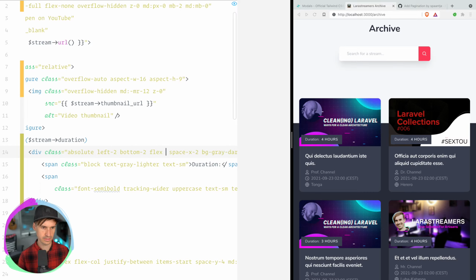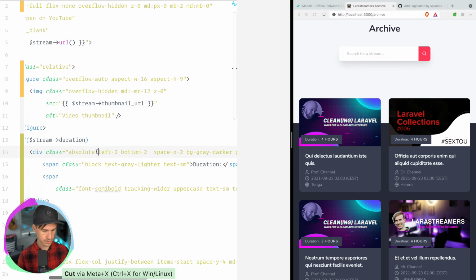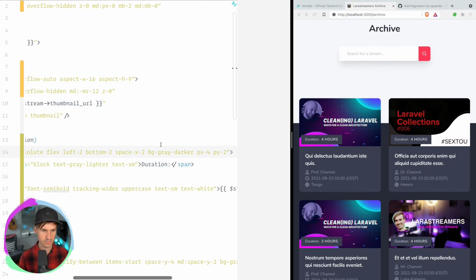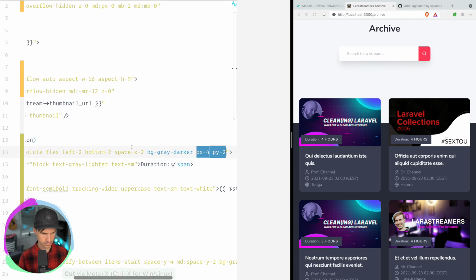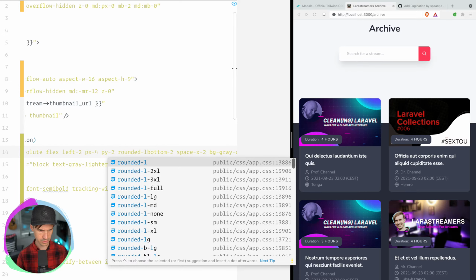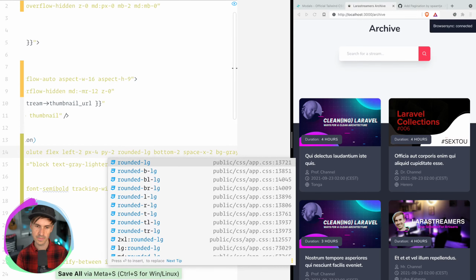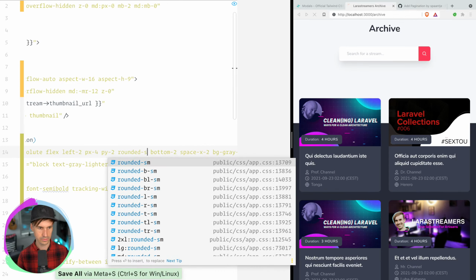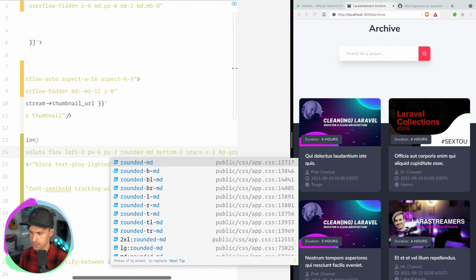I think we also don't need the items end anymore. Nope. Let's bring this here. It's absolute, it's flex, left bottom, space X is for what we have inside, BG gray darker. This I also like to have here after the margin itself. And then we have rounded. It's too much rounded. We have LG, yeah, maybe LG. I think it's still too much, yeah. Rounded SM. Do we have a medium as well? Yeah, I think then probably medium is what we're going for here. Yeah, I think that's better.